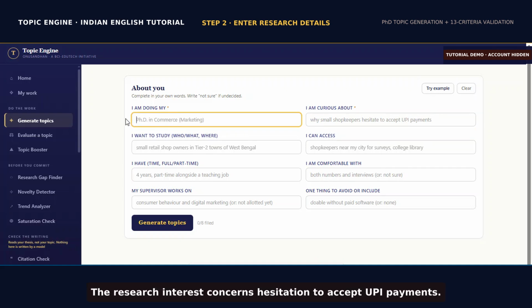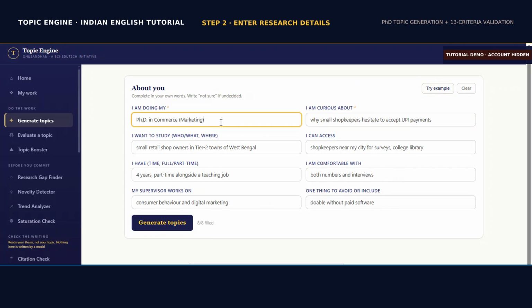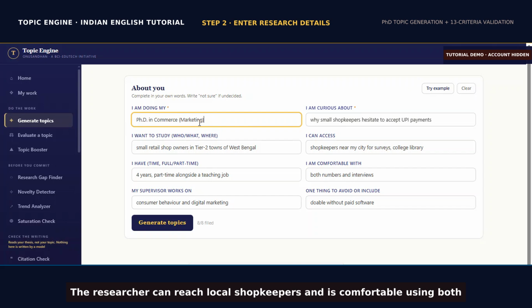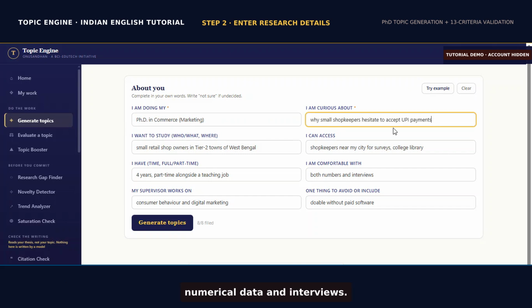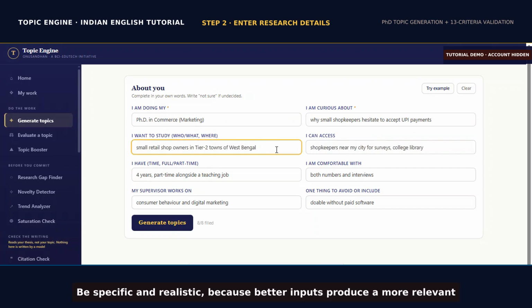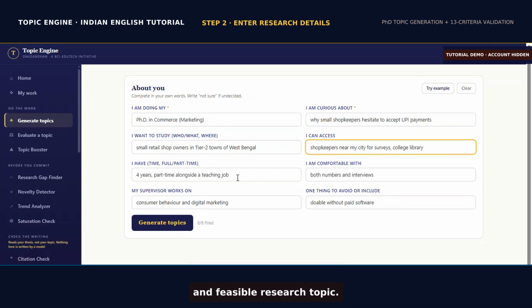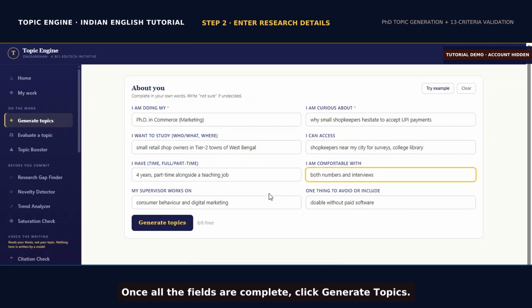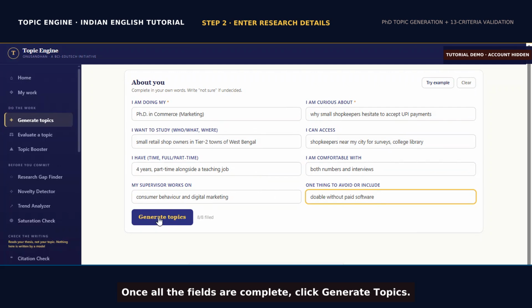The research interest concerns hesitation to accept UPI payments. The researcher can reach local shopkeepers and is comfortable using both numerical data and interviews. Be specific and realistic, because better inputs produce a more relevant and feasible research topic. Once all the fields are complete, click Generate Topics.